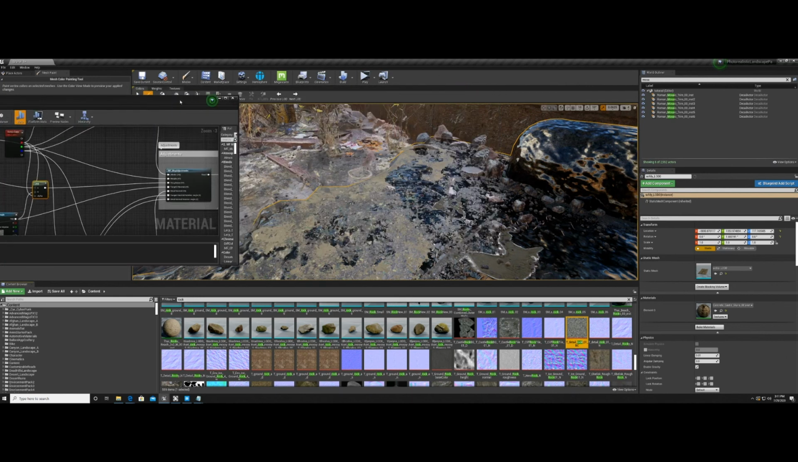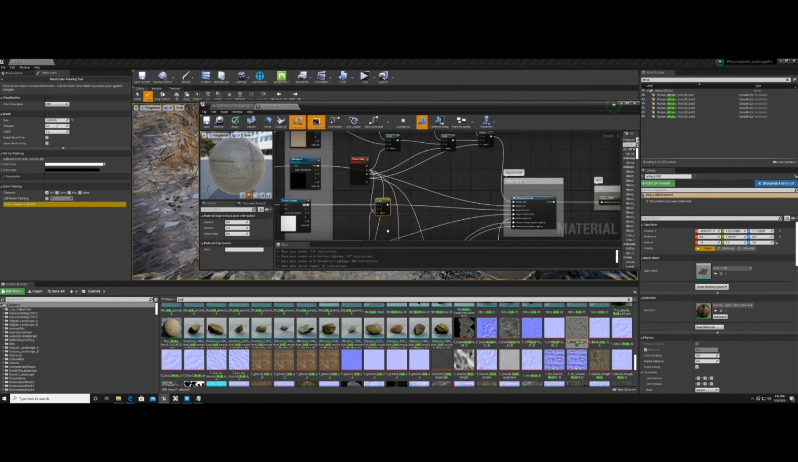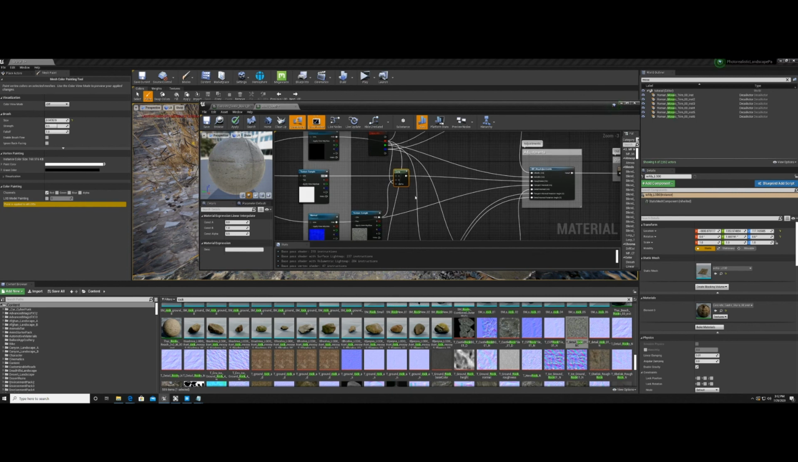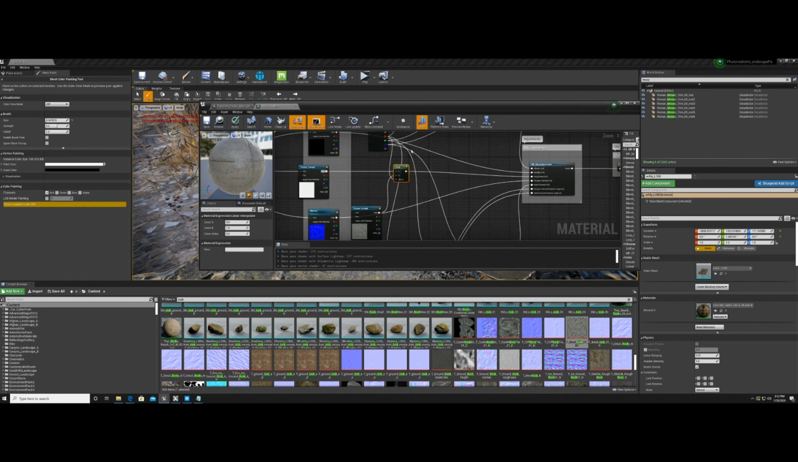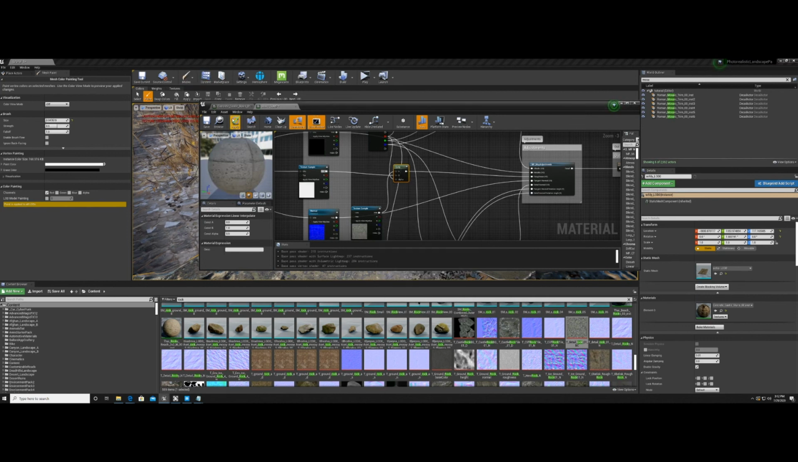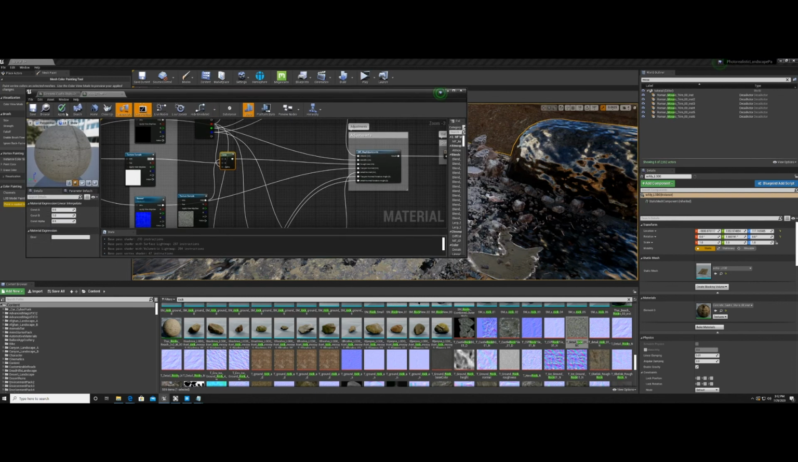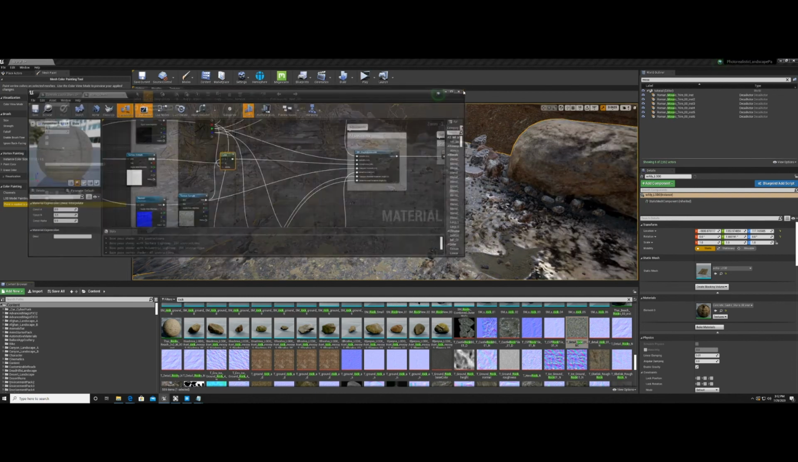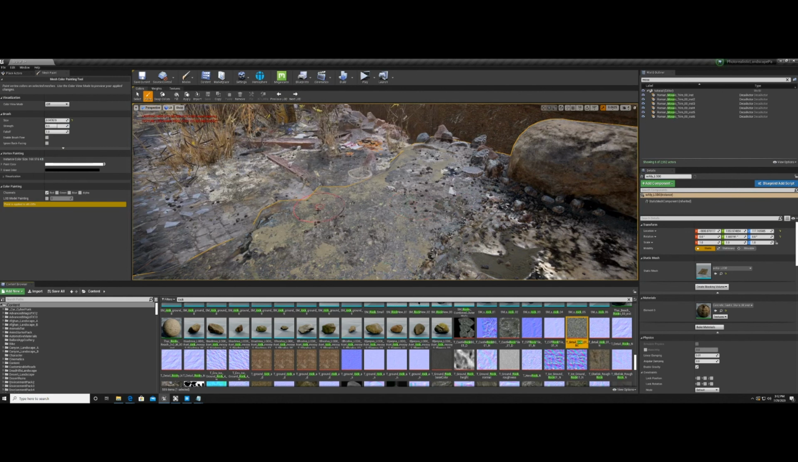What did I do wrong? Right. Well, here's my mistake. I mixed the inputs up. So I need to put that here, and I need A to go here, because that's actually the way the math works. So now we can apply it again, and it'll go back to normal. All right, cool. So now let's start painting this thing.